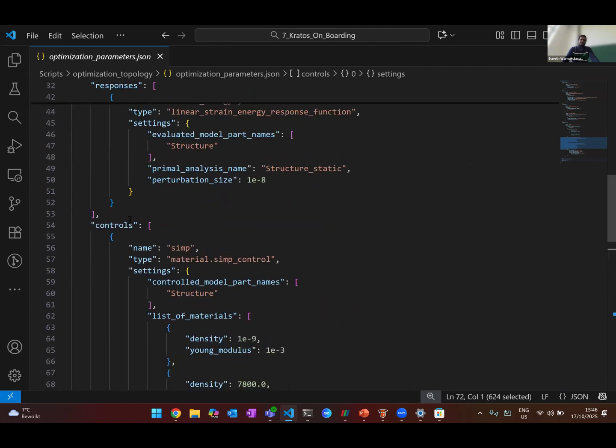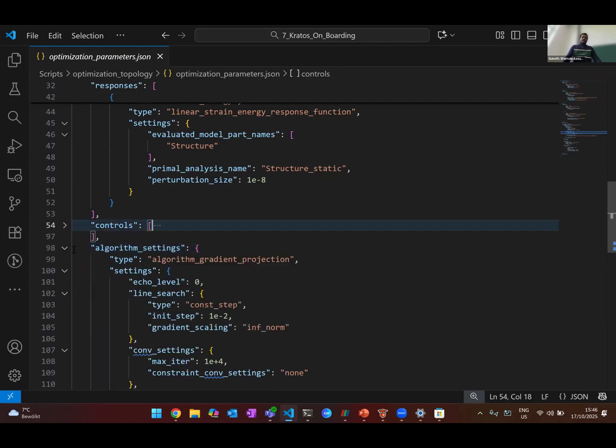Once the control is defined, you can have multiple controls. That's why it's a list, because we now allow shape, thickness, Poisson ratio and topology to be done at the same time. Everything can be done concurrently. There are problems and merits to the way we are doing it. Then you have the algorithm.